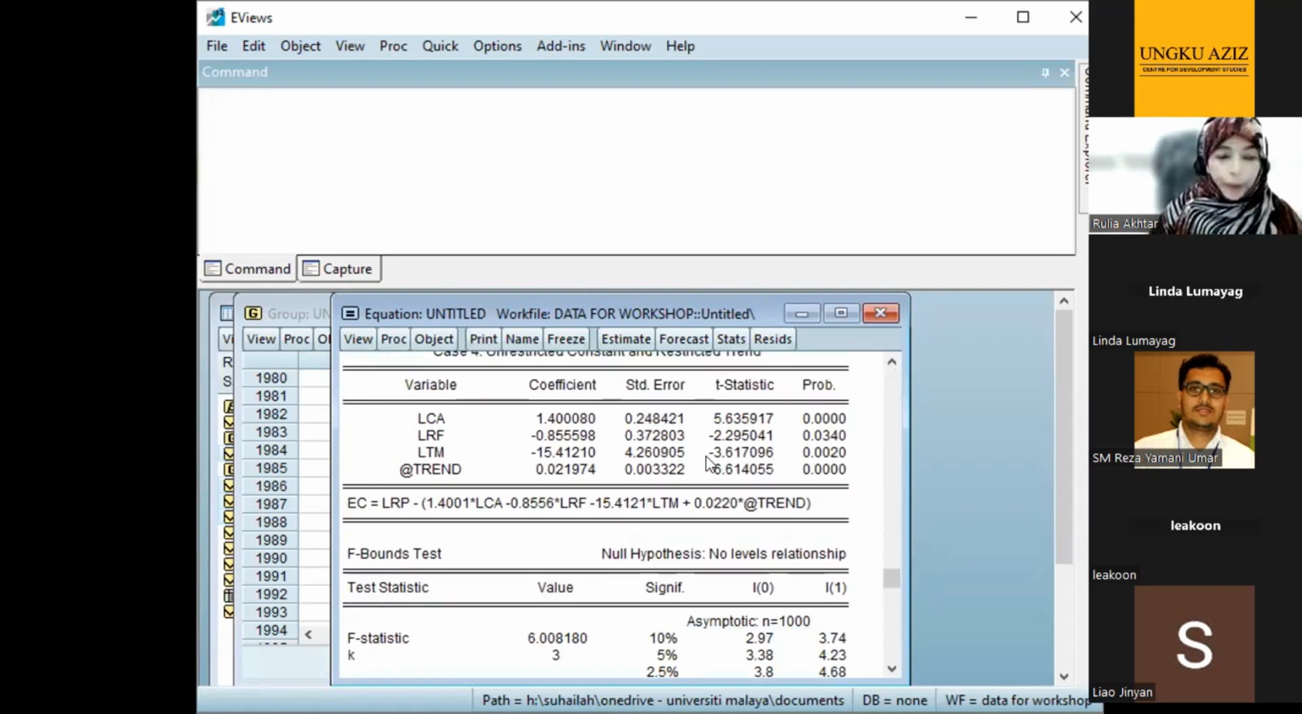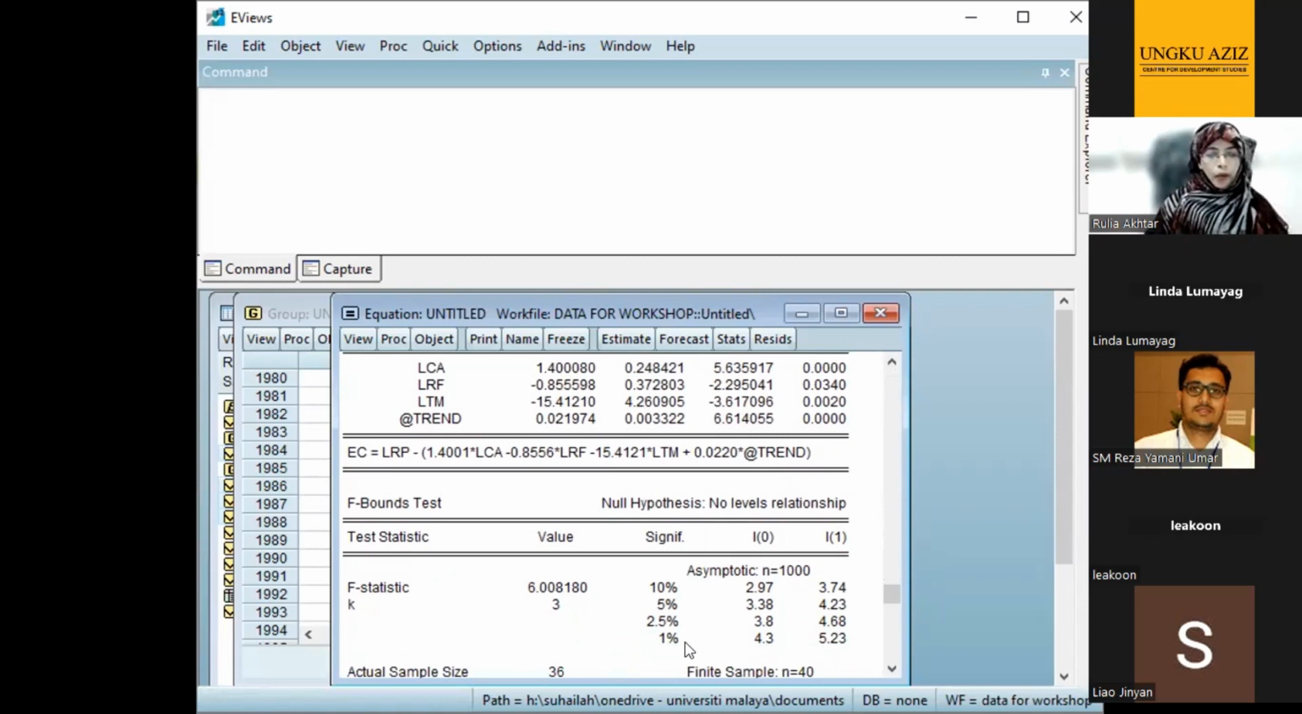Okay, now you see here our bound test value is now 6, right? So our 1% significance level is 5.23, 5% is 4.23, and 10% is 3.74. So we can conclude here our F-statistic is greater than the upper bound critical value at the 1% level of significance, meaning that there is a long run relationship.